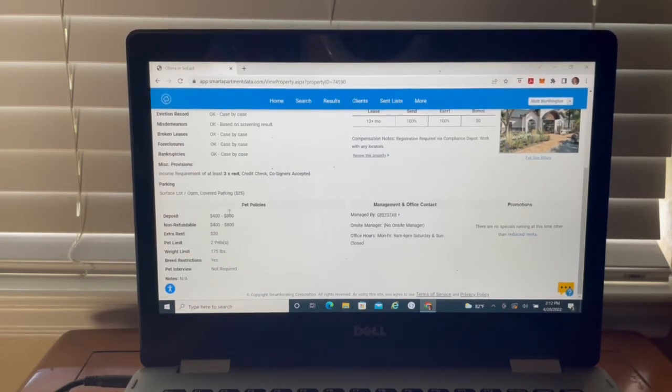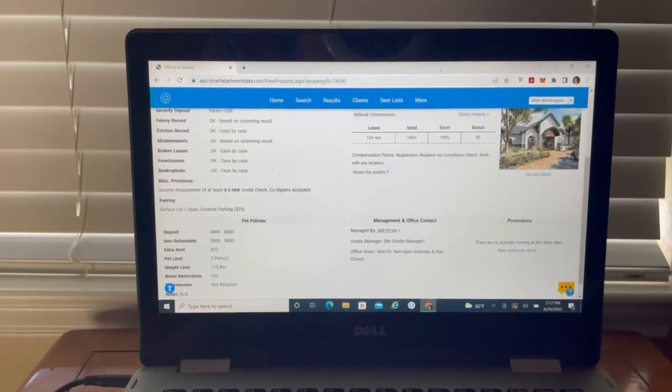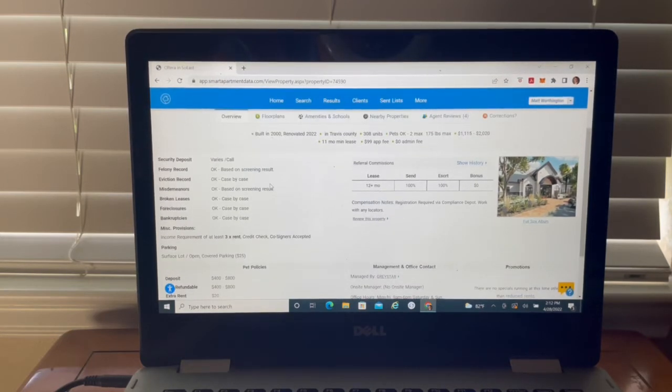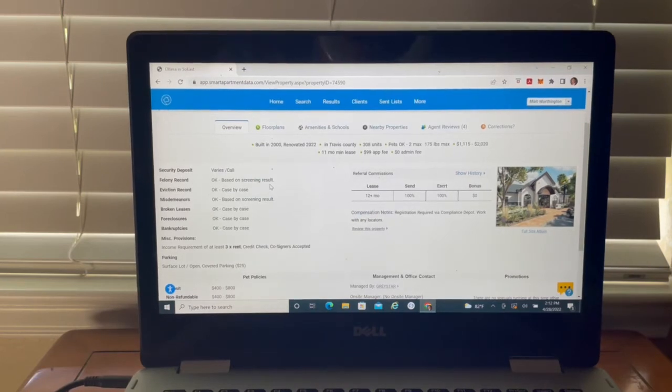They have a deposit of anywhere between $400 and $800, likely between 1 bedroom and 2 bedroom units. Here shows you the parking and all this stuff. They do accept someone with a felony, a previous eviction, misdemeanors, broken leases, foreclosures, bankruptcies. A lot of these say case by case though, so they really have to feel it out. They've got to see how long ago it was, what the actual charge was, and so on and so forth.